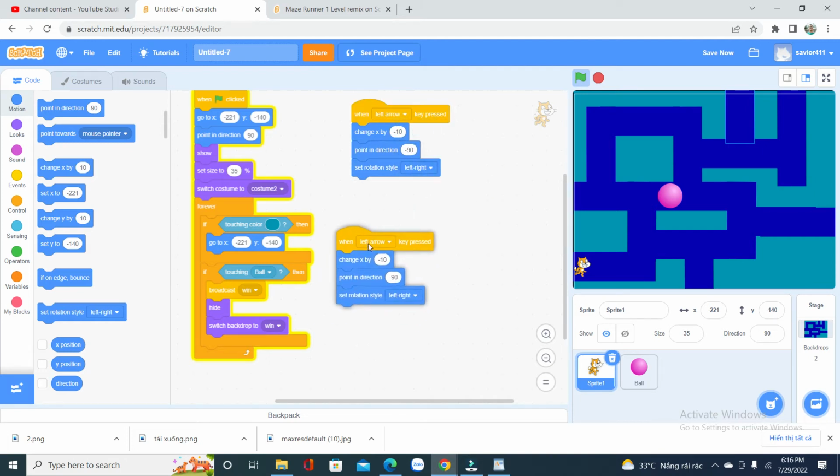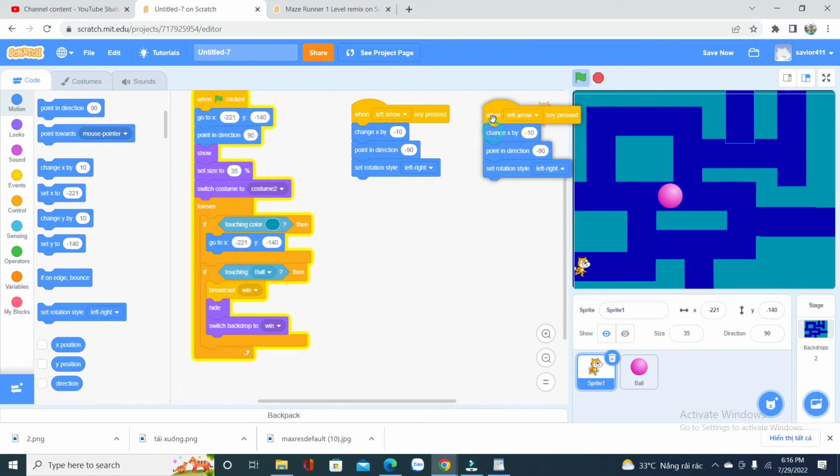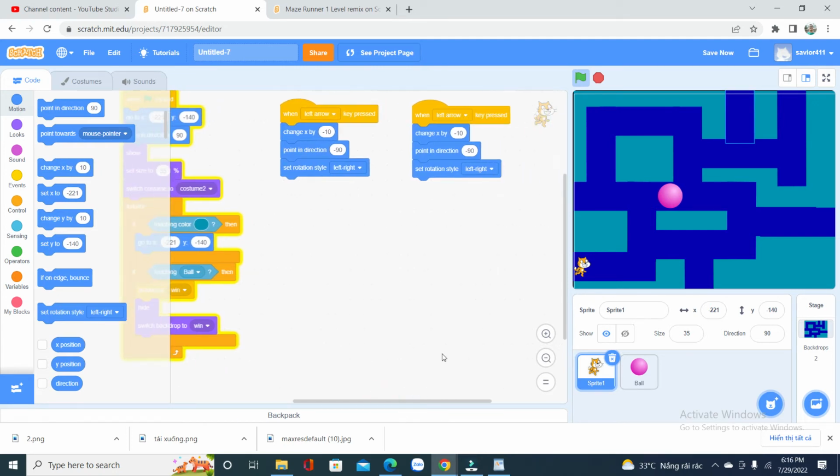So we're going to click duplicate, and here we're going to change things one by one. We put it down here and change it to right. So when the right key is pressed, we change x by 10, and we point in the direction of 90 degrees, not -90 degrees. So it actually increases x by 10. And we are not going to do the rotation when we do the right movement. Delete blocks.